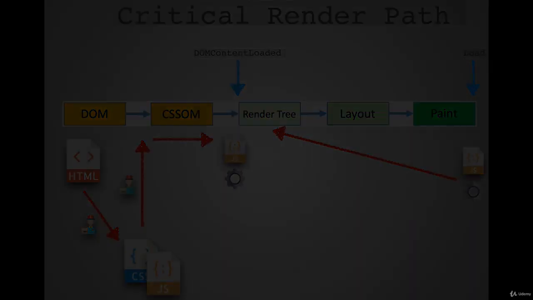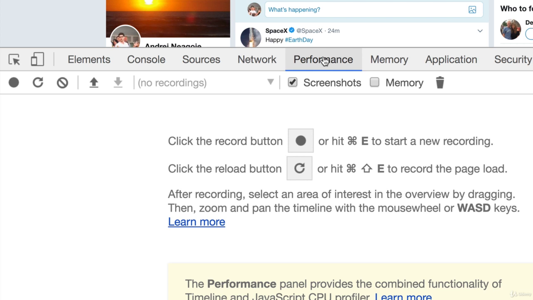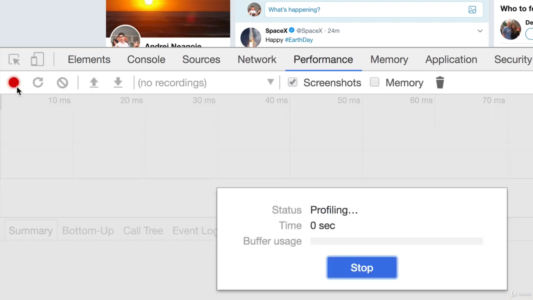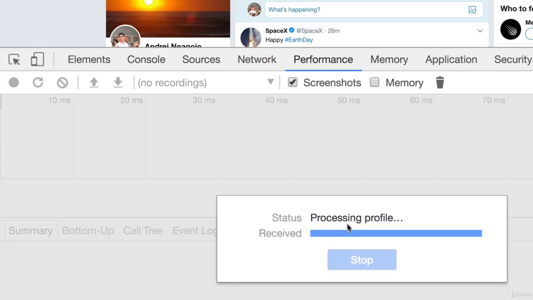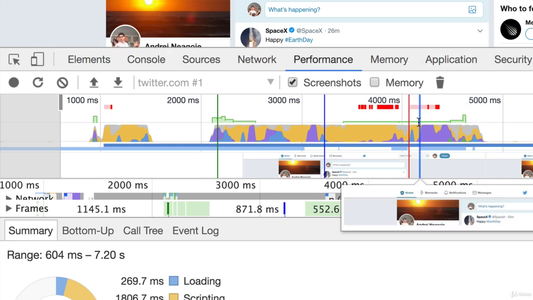Let's have a look. I have my Twitter page opened up over here, but if I open up the developer tools and go to the performance tab, I can hit record to actually see what is happening behind the scenes in terms of performance on this web page. So I'm going to hit record and then refresh the page. Once it's done refreshing, I'm going to hit stop. And now it's able to output whatever happened in that time period that we recorded.